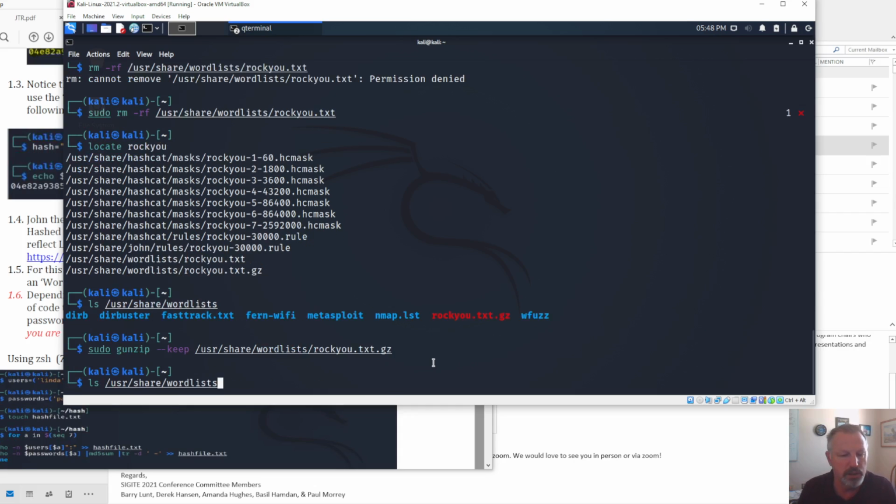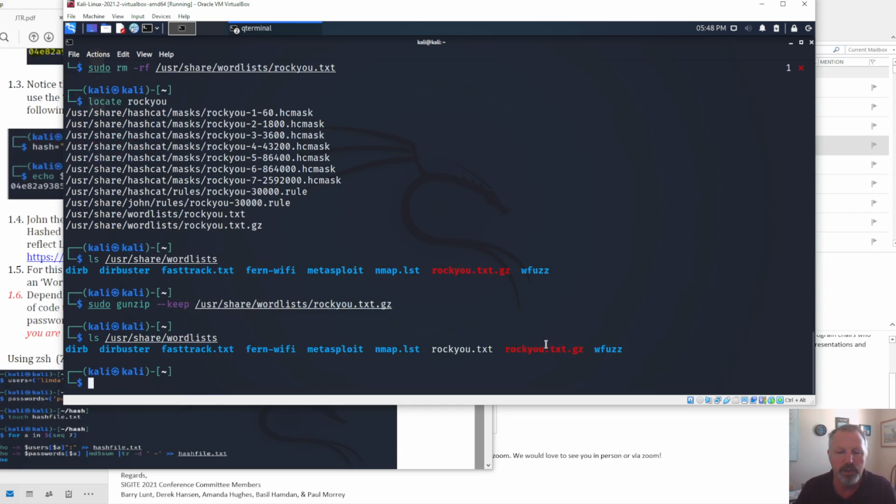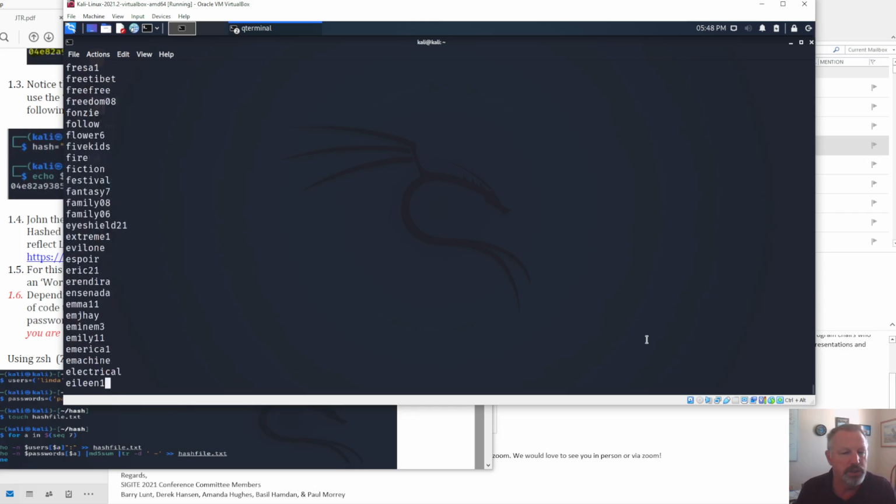Let's go and take a look at a list here. And now it's showing the rockyou file is there. If we do a cat on the set, you can see there's all the different passwords that are available to it. All right, so we have a hash file, we have a word list. All we need to do is take John the Ripper and have John the Ripper turn the word list loose against the hash file, and we should be good.